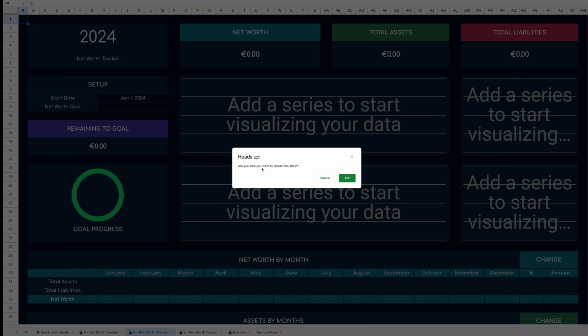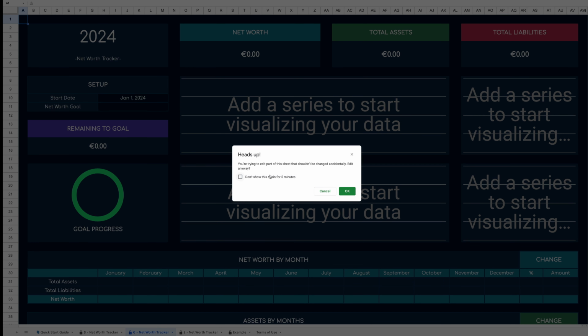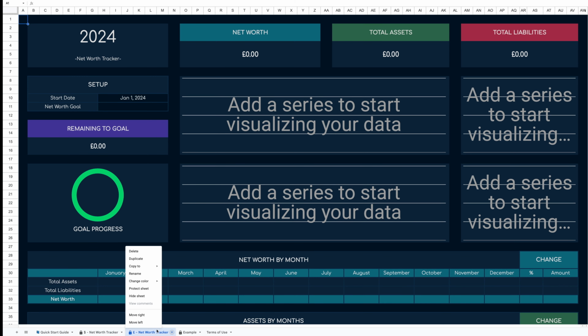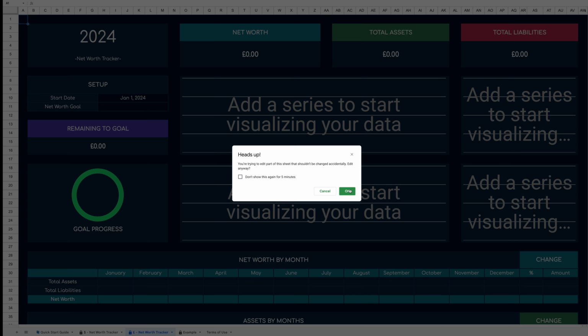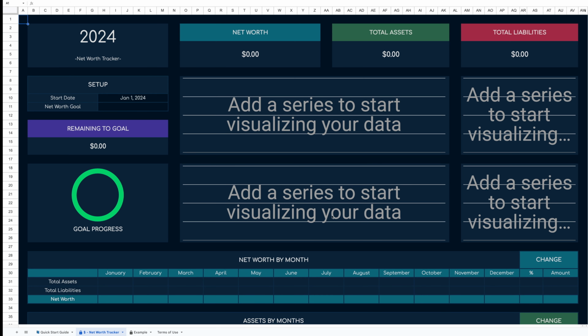You'll see this pop up asking if you're sure you want to delete this sheet. You can just click OK. And then you'll see this pop up as well. And here you can also click on OK. And let's do that again with the second tab. So delete, OK, and OK. You can also delete the other tabs if you've looked through them and feel like you don't need them anymore. Now I'm only left with a single Net Worth Tracker tab.